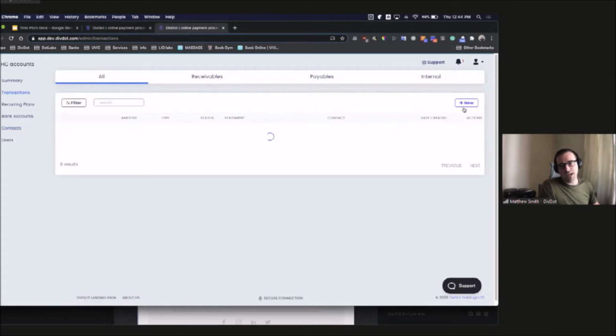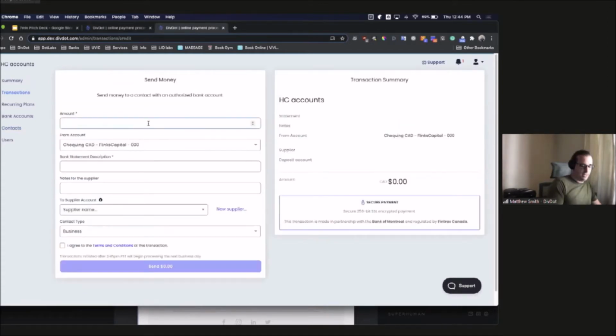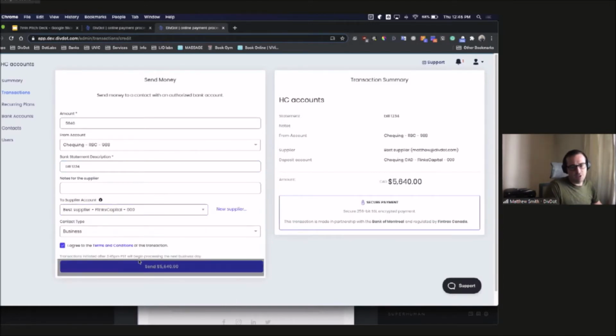Now, if I go back to transactions, I can go new, payable, send money. And I can say, I'm going to send them 56,400. And I'm going to select the bank account I want to send the money from. I can customize the bank statement. So let's say this is a bill payment 1234. And then I can see here's the supplier I've added, best supplier, agree to the terms and conditions, and send payment.